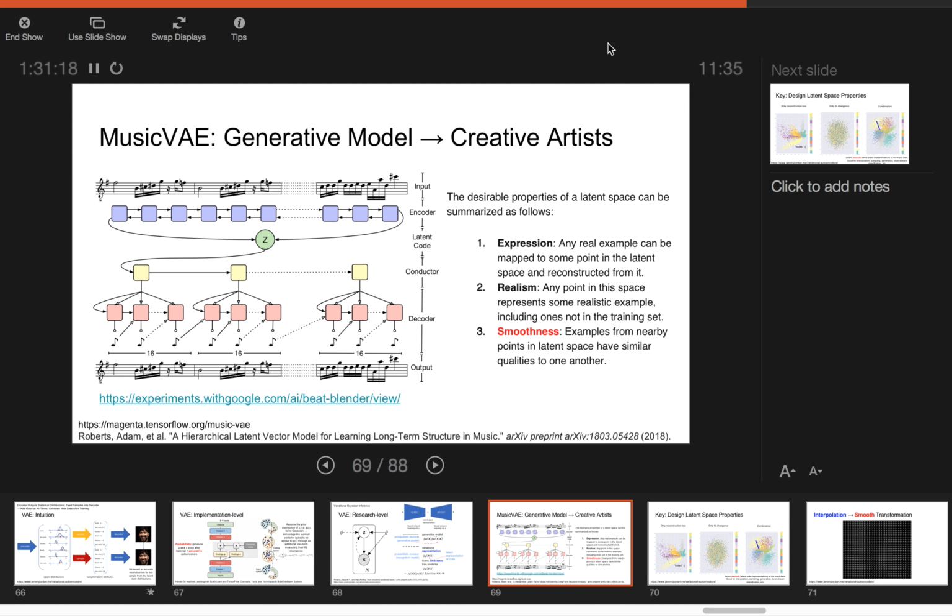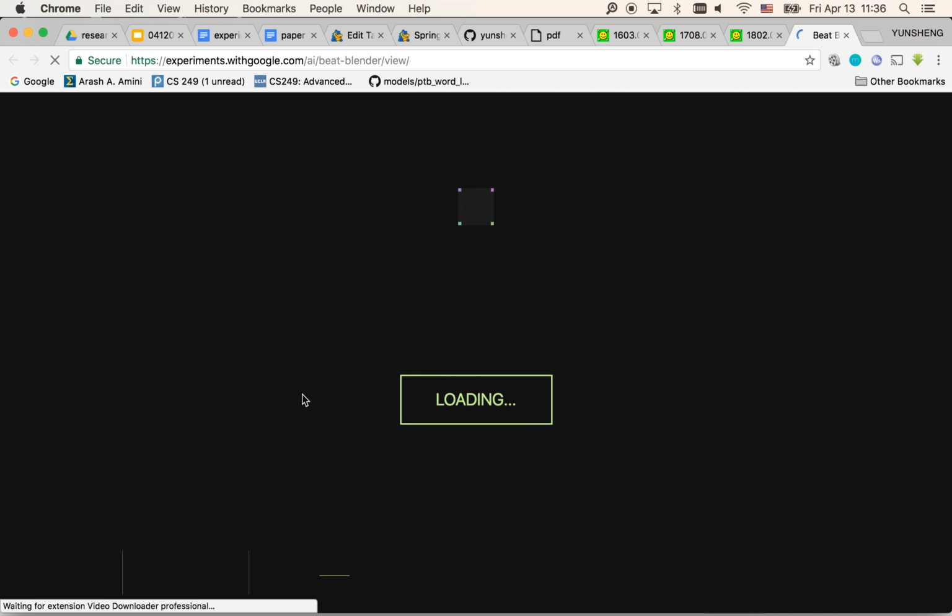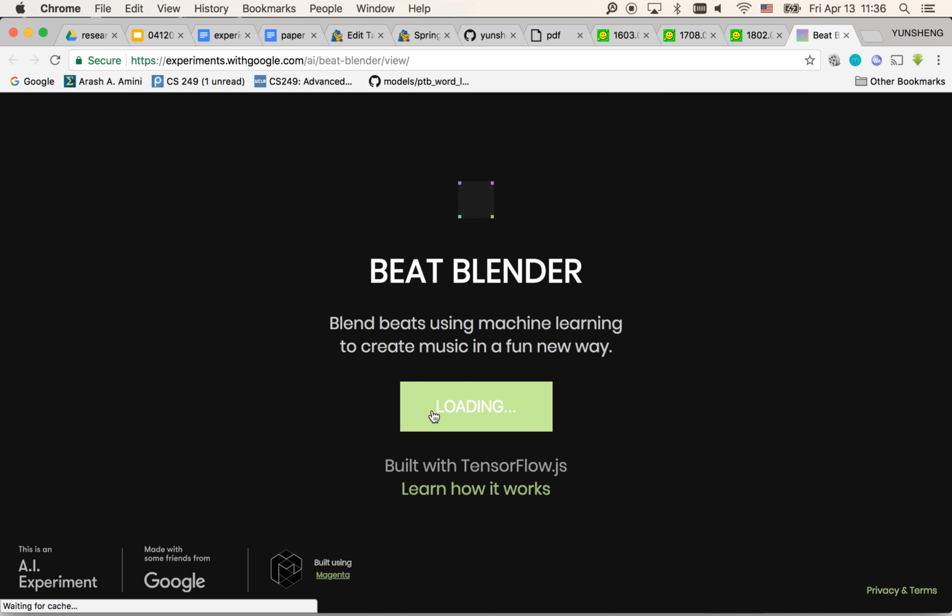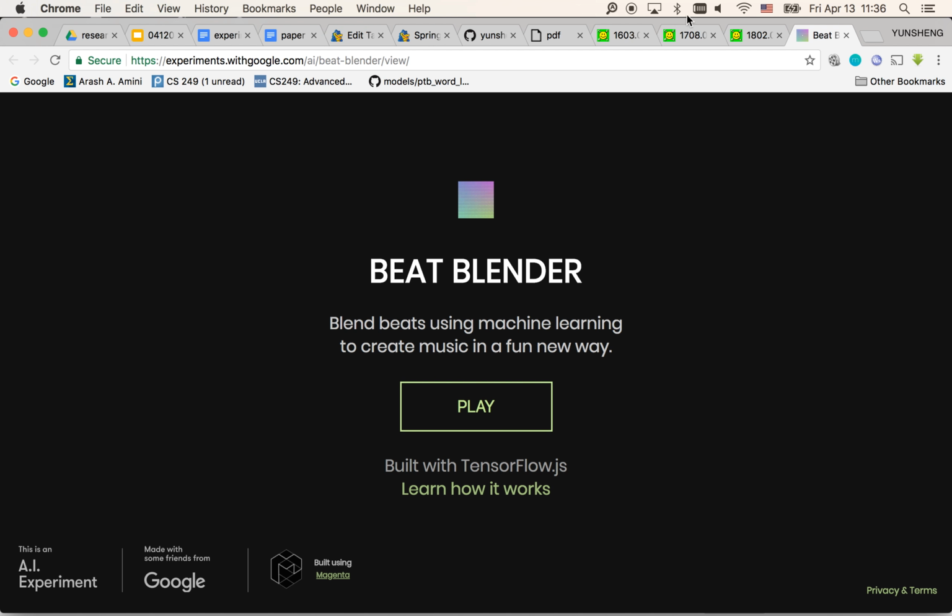Is this a way to get around copyright music? Yeah, essentially similar music, but not that one. So, to give you a feeling why this idea of smoothness really works, I can.